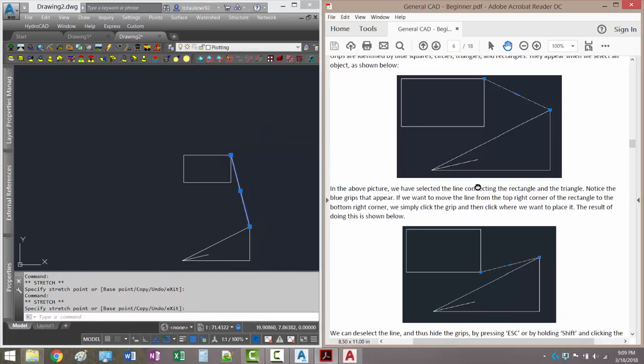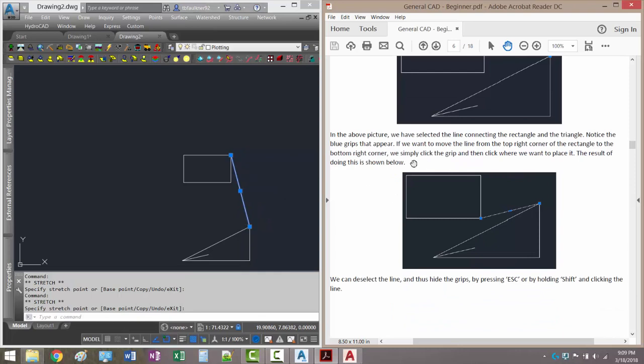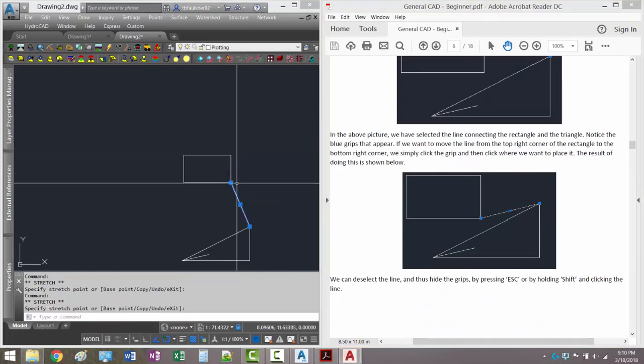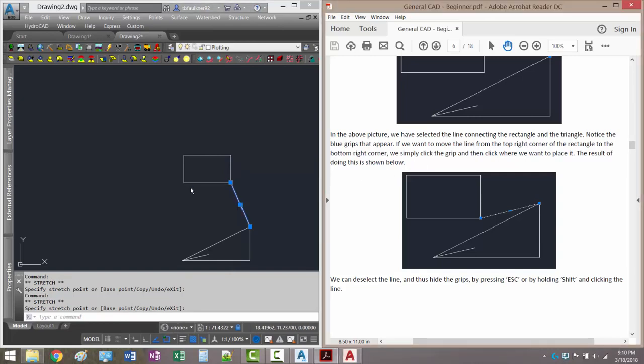All right. So just a couple of ways we can play around with that. Following on the tutorial, we'll move it from the top right to the bottom right of the rectangle.